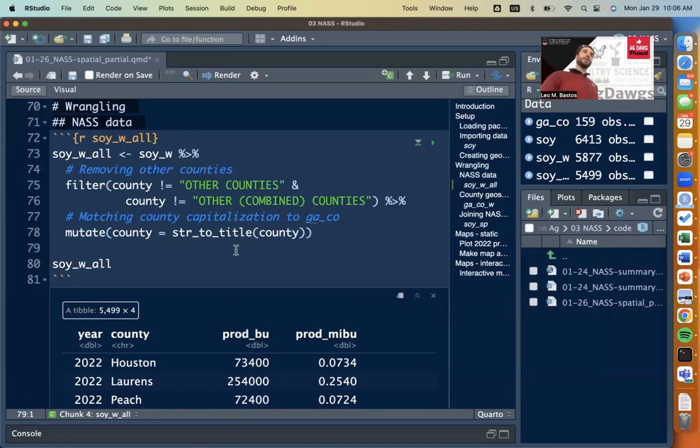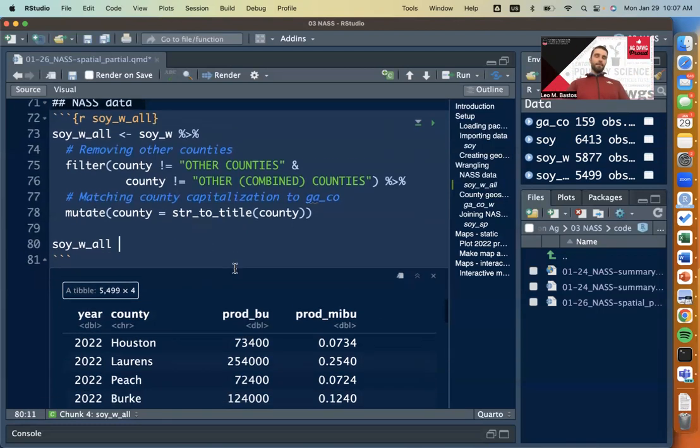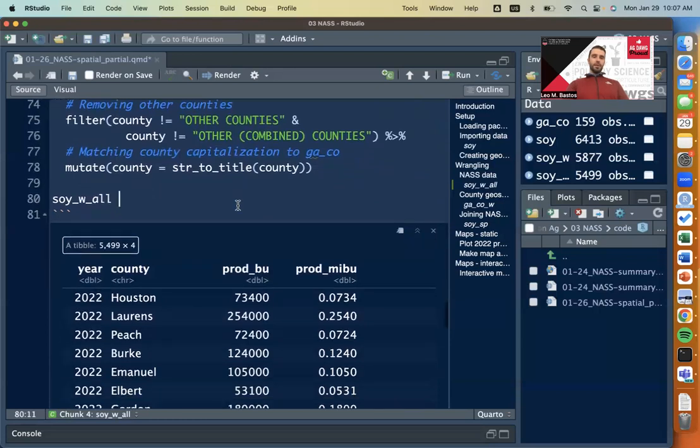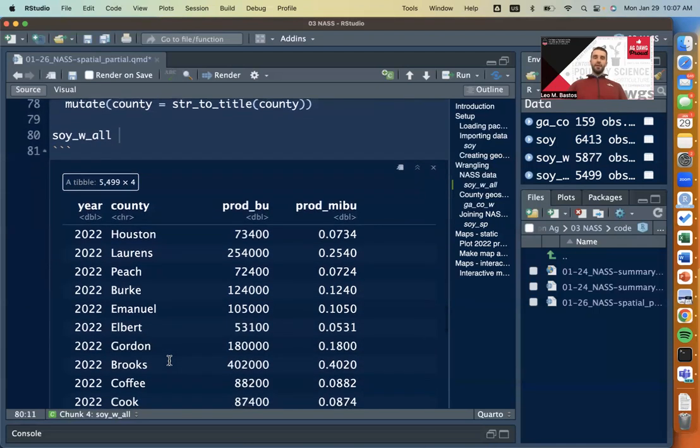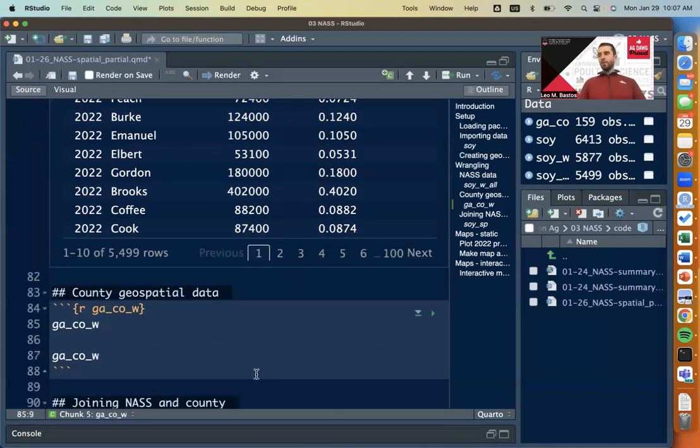And now at this point, the county names in the soy.w all and the county names in the Georgia County object follow the same naming convention. So now we can bring them together and merge them, which is what we're going to do on the next step.